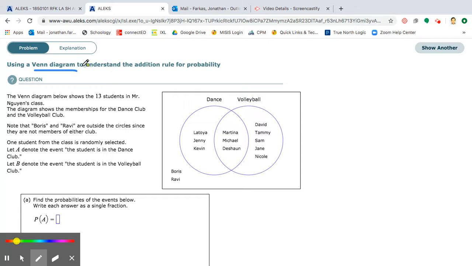It's nice because it's really easy to change the color. So if you want to look at the dance being yellow, and you want to look at the volleyball being green, 1, 2, 3, 4, 5. And you can think of the overlap in a different color, right? And you can also show them that these two students belong to neither of these groups. So that's how we can see that there's a total of 13 students right here.